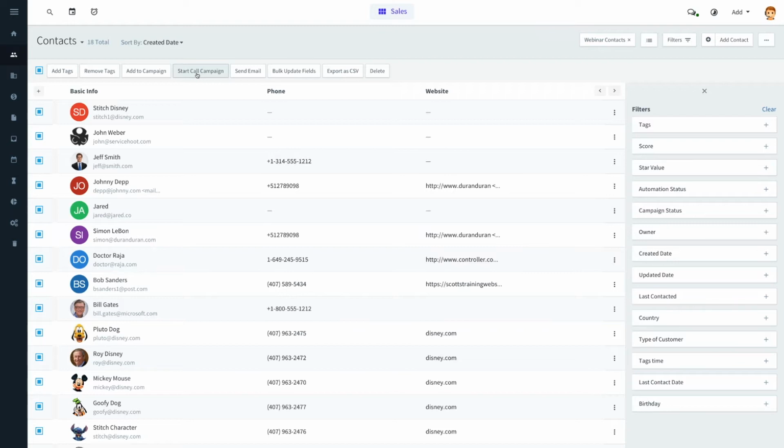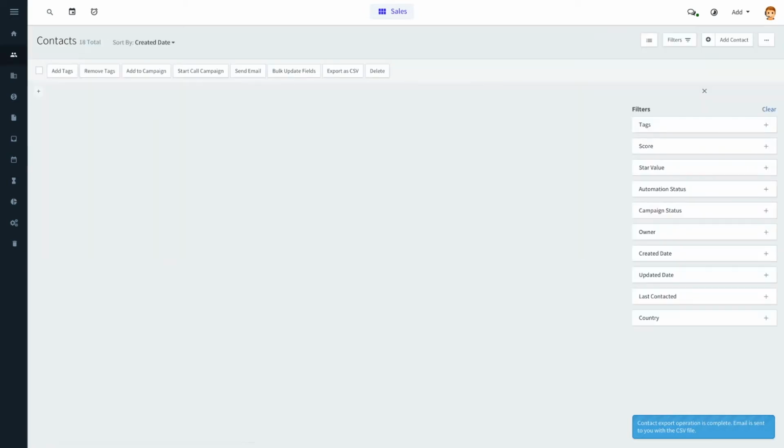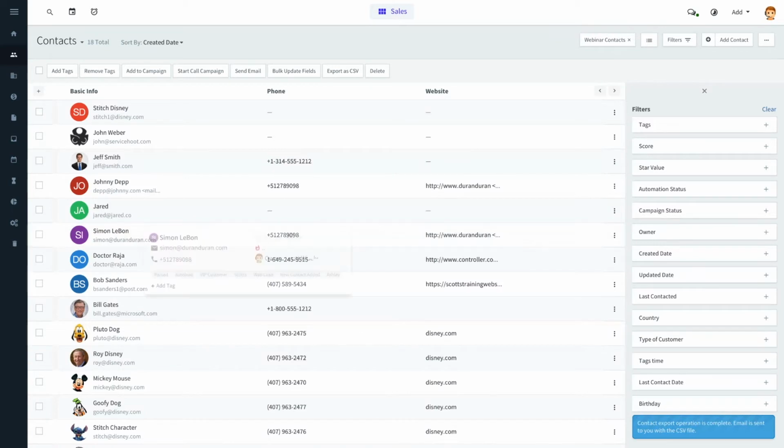So when you do this, you click on the Start Call campaign, and this will actually do an automated dialing for you. So you can just sit there with your headphones on, and we'll just take a quick look at it. So it shows you that you've got 18 contacts. I chose Twilio as my provider. It's going to auto dial those. It's going to give me 20 seconds at the end of each call so I can pop in some notes for each one of those contacts. And then you can actually go in there and automatically tag each one of those contacts. So check that out. If you have the telephony option added to Agile CRM, you'll really get a great benefit out of that, and people get really excited for that.